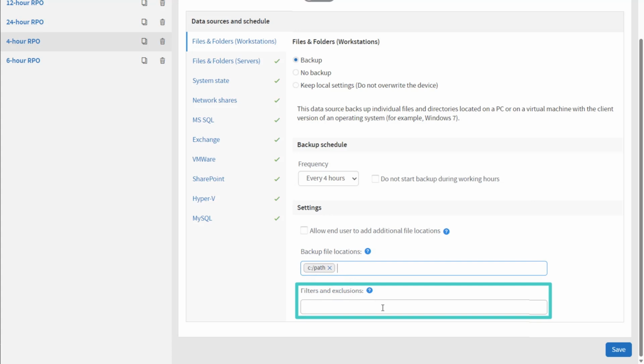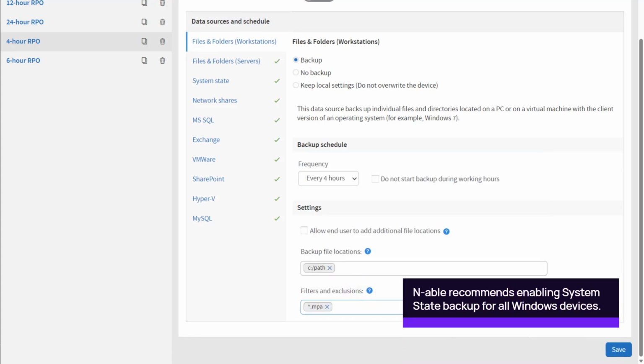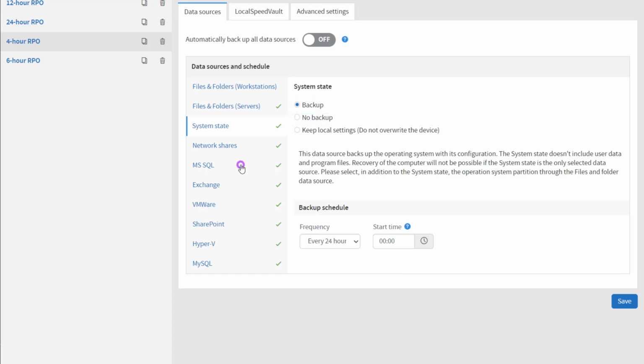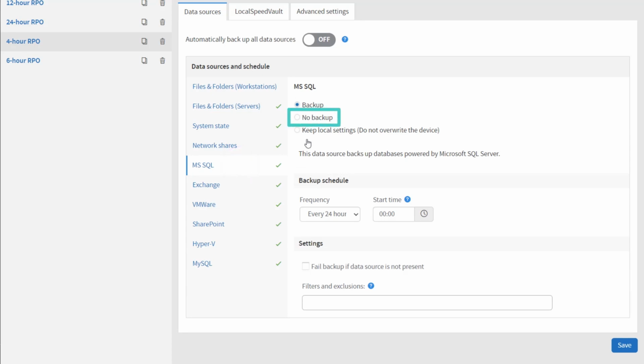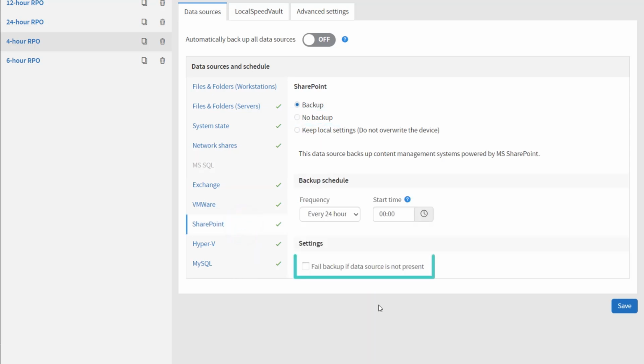Select or enter file types to exclude in the Filters and Exclusions field. In this example, for the system state data source, select the Backup Radio button. For the remaining data sources, select the Radio button for no backup. Some data sources have a setting for fail backup if data source is not present. When selected, the backup will fail if the data source is not present on the device.